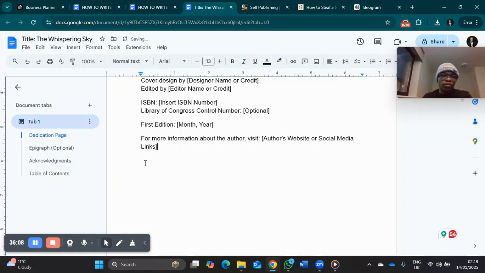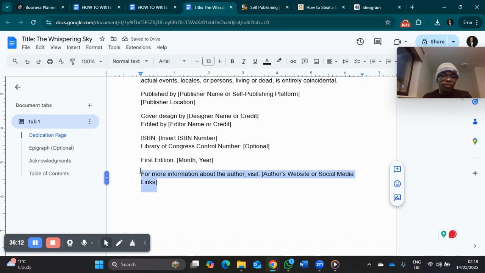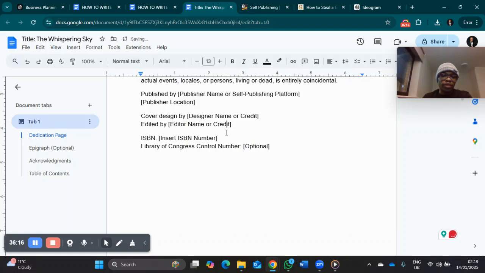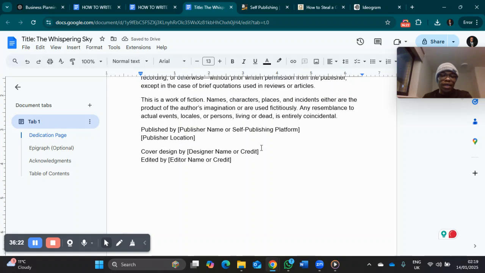So now for author information, links, blah blah blah. If you don't have any information, you take that out. First edition month here, not necessary. ISBN, Amazon will give you an ISBN. You don't need to put anything related to that. Cover design by, if you'd like to give AI credit, you can just say Ideogram. You can say Ideogram and ChatGPT.